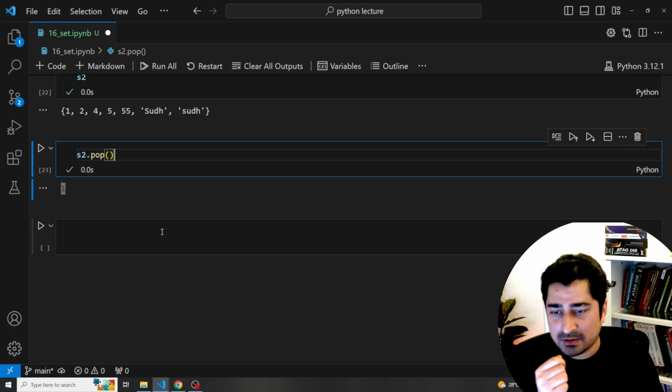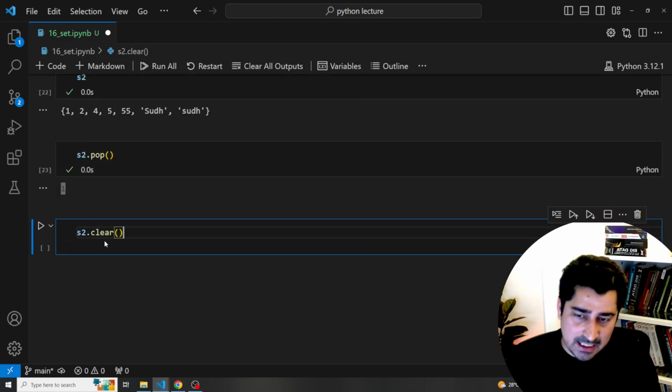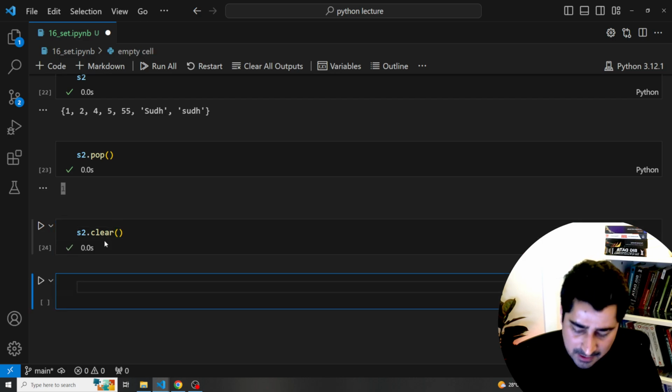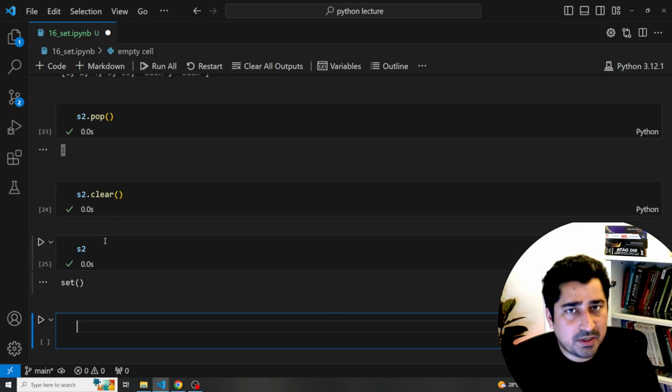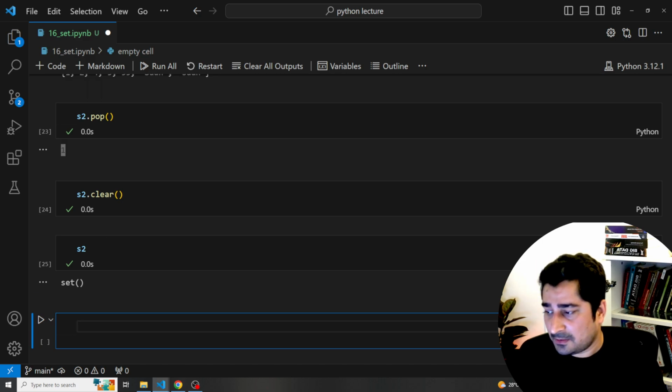Now, let's suppose I write S2 dot clear. Clear means wipe out all the data. Now if I call the set, there is no data. It is not deleting the variable. Yes, it is not deleting the S2 variable. It is just wiping out the entire set. It is just trying to clean out the entire set. This is what it performs in the case of a set operation.